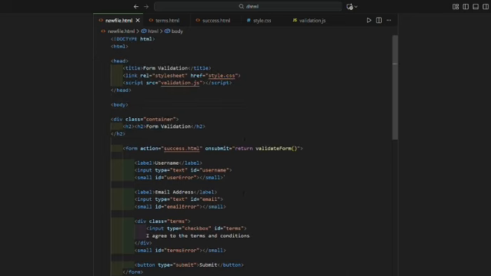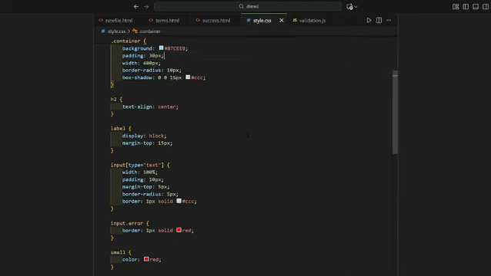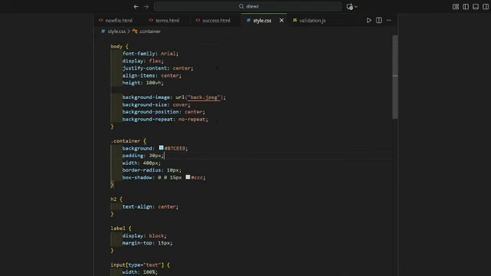Okay, let's move on to the CSS file. Now I open the CSS file. In the body, I use the flexbox.